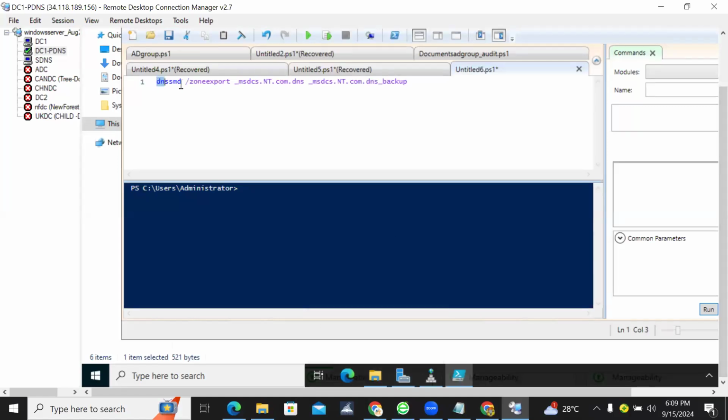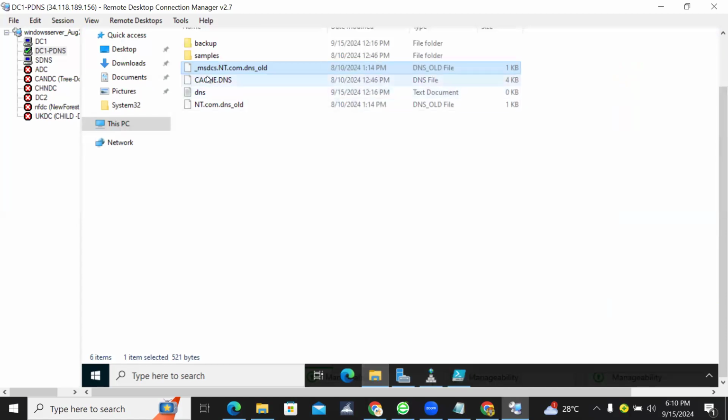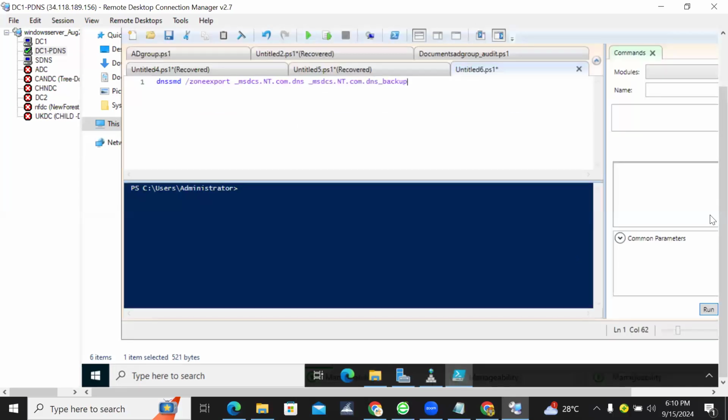DNSCMD space /ZoneExport. This is the first DNS zone, _msdcs.nt.com. It is going to create a new DNS database file, exporting all the database into a file with this name. And the same command we need to run once more for the normal DNS zone, which is nt.com. We need to run two commands, one for nt.com.dns and the other for _msdcs. Okay, let's see whether this executes or not.